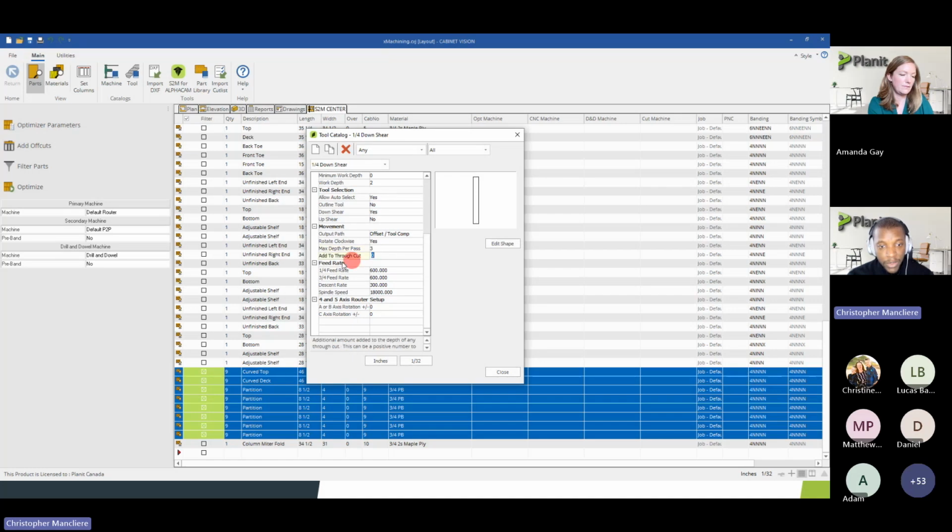The add to through cut is mostly used for an outline tool or any tool that will cut through your material. So if you want to cut through your material in CV, the operation will have to be equal to the thickness of the part, and CV will automatically add the extra value you set here.